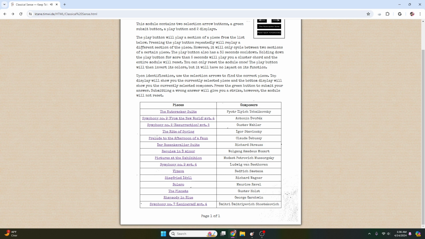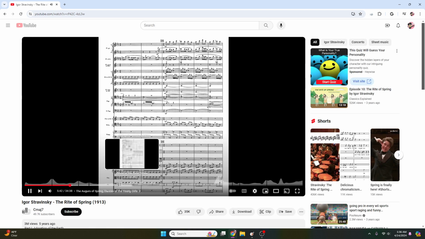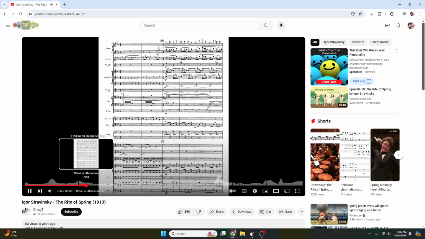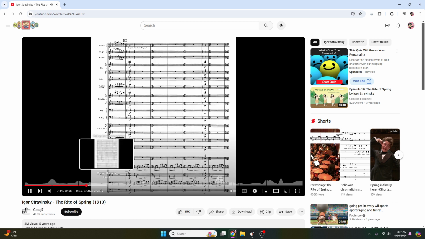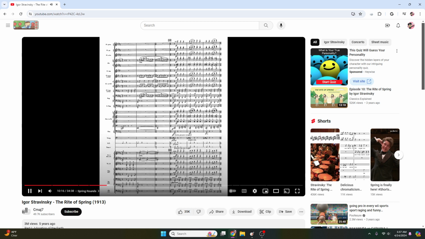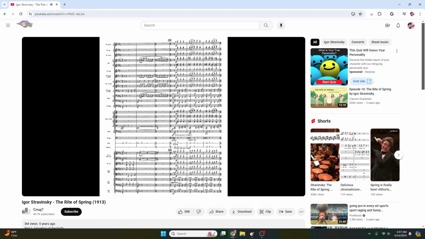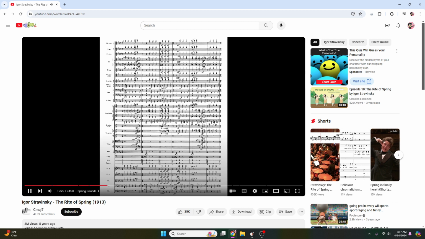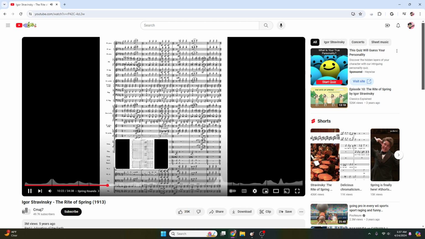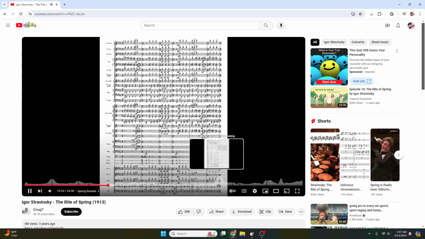The Rite of Spring, this one doesn't show up that often, but I know it has very different percussion in it. It has a very unique percussion feel to it, so if you hear a very different percussionist then it's probably right. It is a very dramatic piece too, actually.